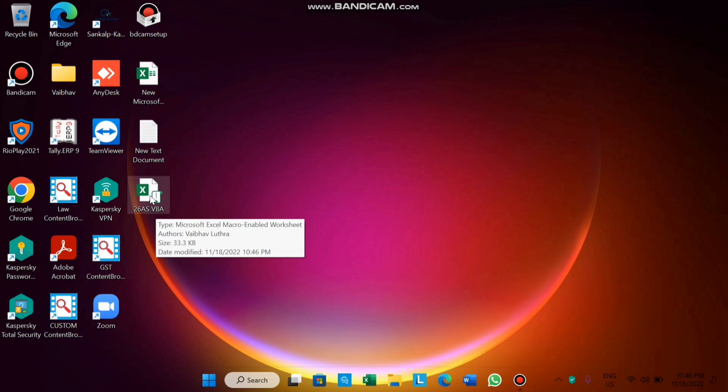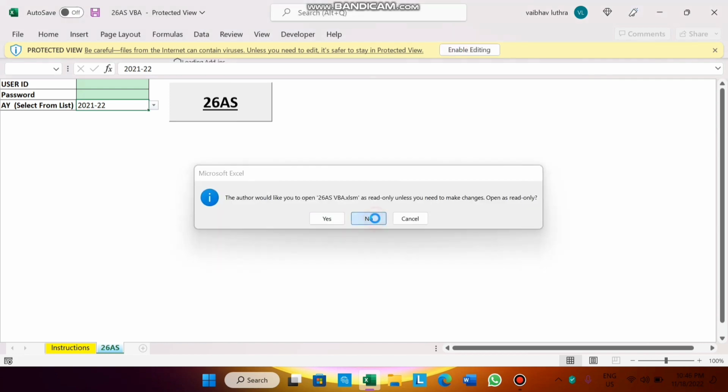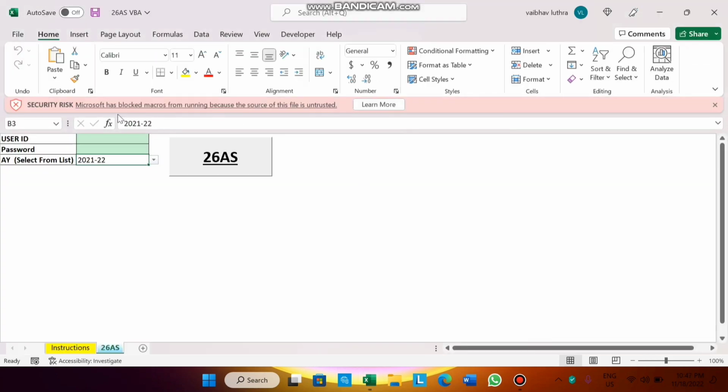So guys, here is the file which we downloaded. See, it is a Microsoft Excel macro-enabled worksheet. So open it. See, Microsoft has blocked the macros from running because the source of this file is untrusted. So we have to enable the macros.